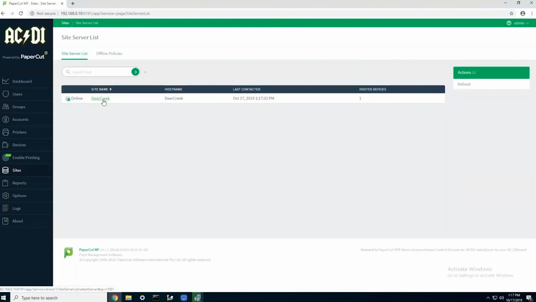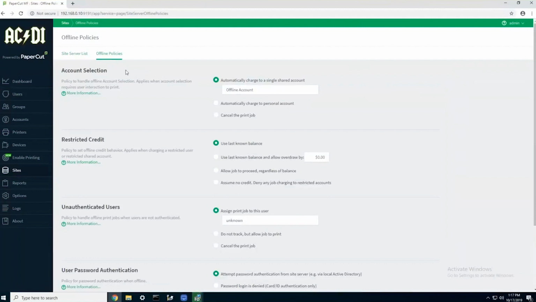When you have a site server installed, you'll have the Sites tab on the left, and then you'll have offline policies at the top here, one of the tabs. Let's take a look at what these offline policies are and how you can adjust things. First of all, I will point out that under each section, you're going to see a little green link, just like you see all over PaperCut, with more information and a question mark.